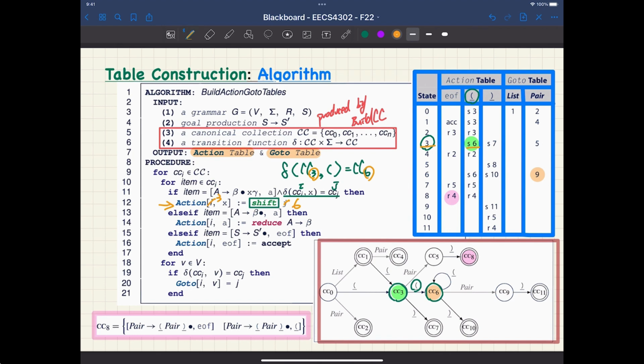Don't lose the big picture. What we're given is this particular transition function, and given that we will be able to fill in the entries in the table one by one. Okay? Let's look at another one about reduce. Very similar.